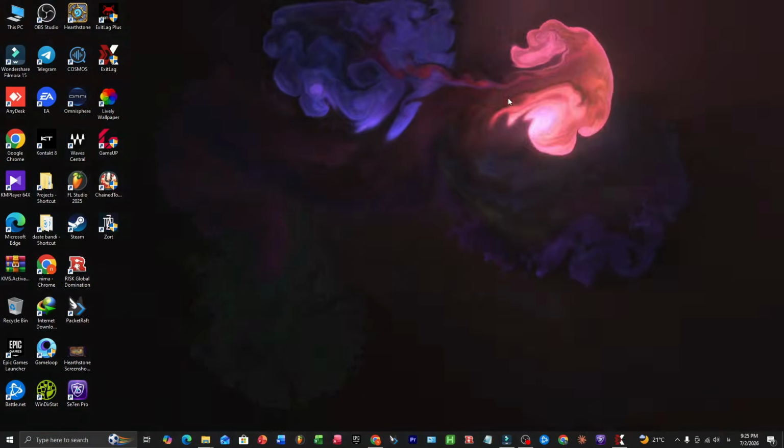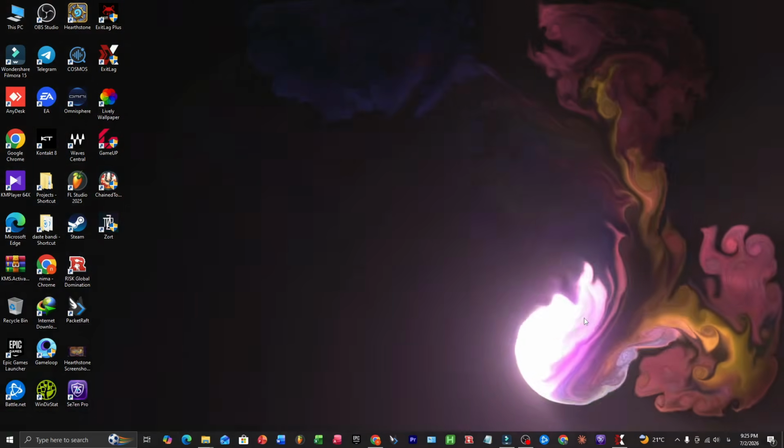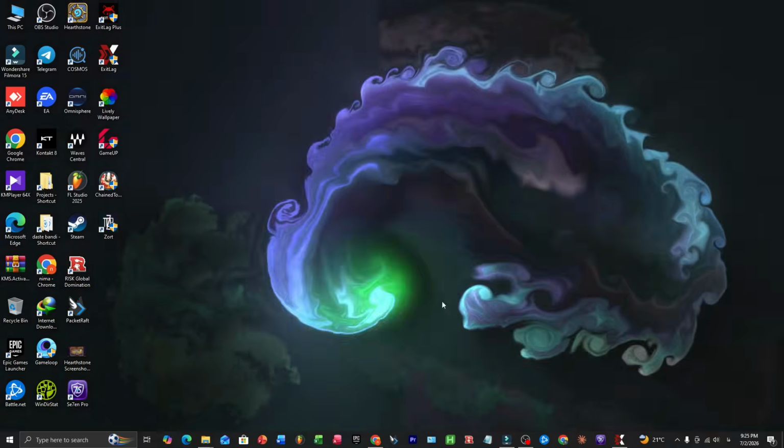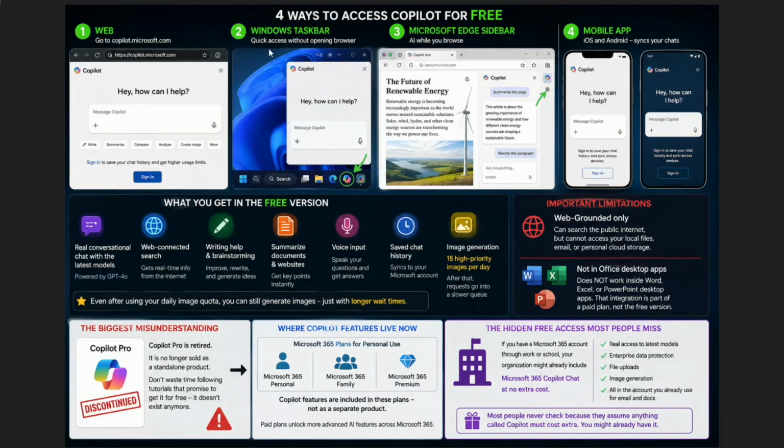Let's map out where this free tier actually lives, because it's not one single app, it's spread across 4 places, and most people only know about one of them. The most direct entry point is the web app itself. Go there, sign in with a personal Microsoft account, and you're in a full chat interface. Some basic functions even work without signing in at all, though signing in unlocks conversation history and higher usage limits.